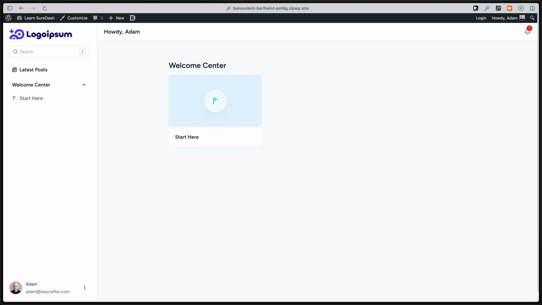And as you guessed it, SureDash is going to create a login and a registration form. So you can actually use any of them that you want, but I'm going to go over doing this with what SureDash creates for you.